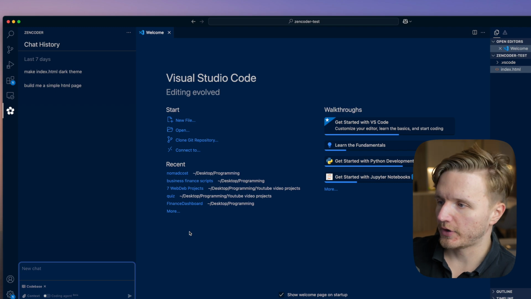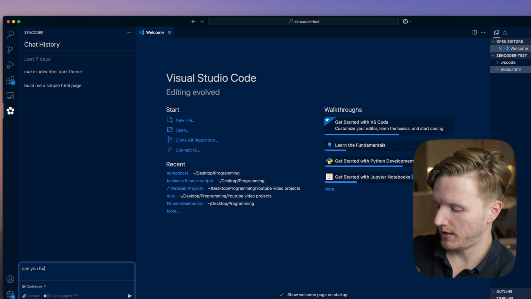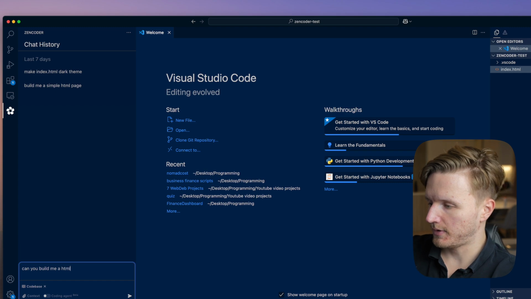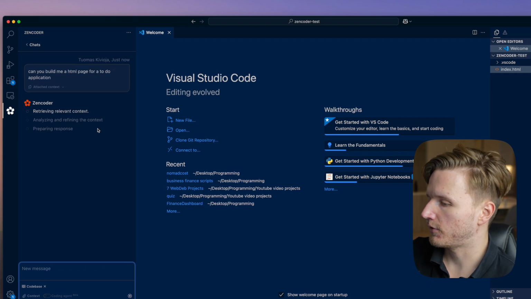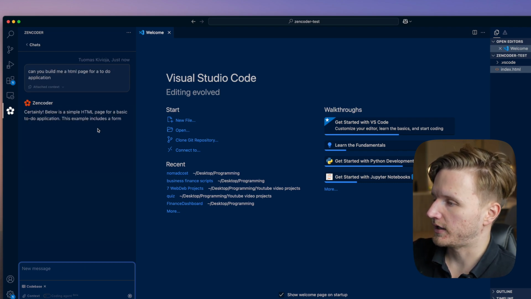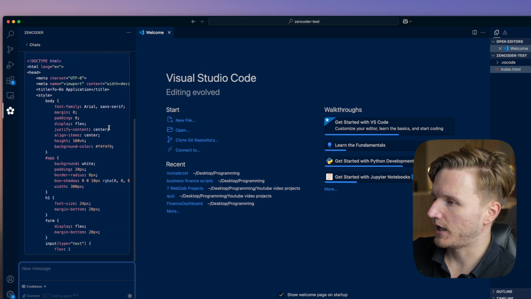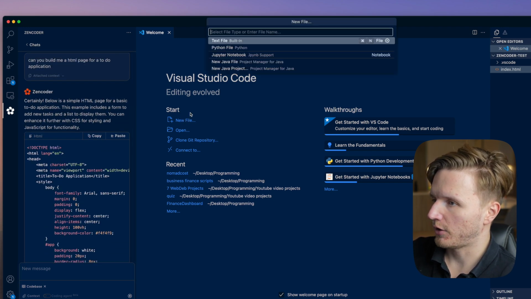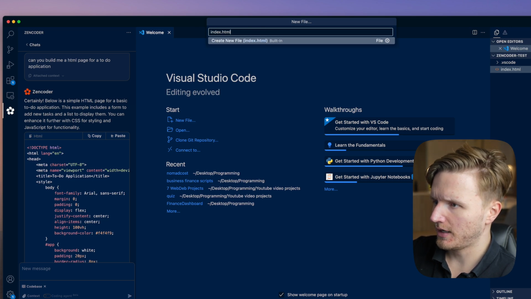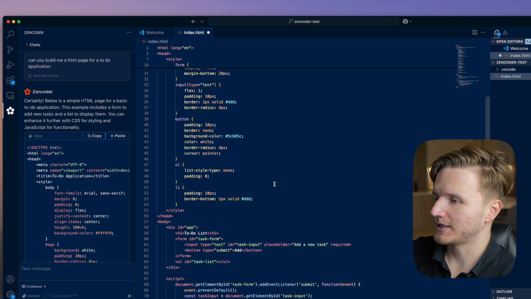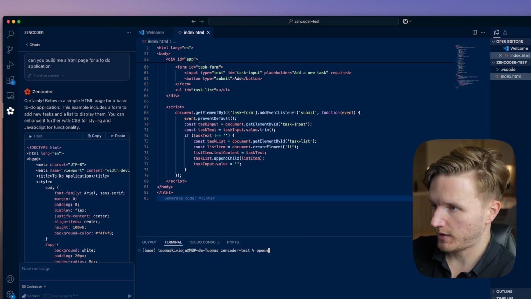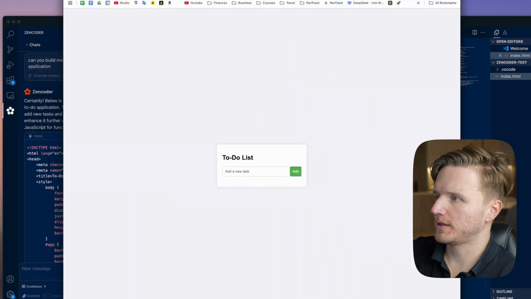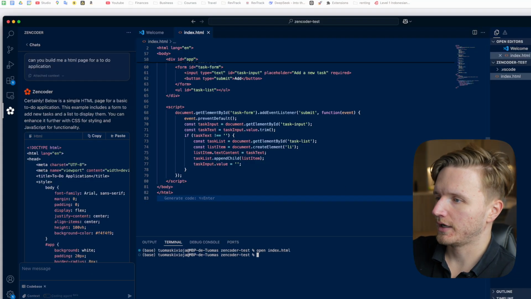So just to get started, I can, for example, tell it, can you build me a HTML page for a to-do application? Now it's gonna think for a second and it's gonna analyze and define some context, and then it's gonna generate this file for me. Then I can just make this file over here and call it index.html, and then all I have to do is click on paste and it's gonna paste this file for me. I'm gonna see what it looks like and we're gonna open up a new terminal and click open index.html, and it's gonna open this on my browser over here.